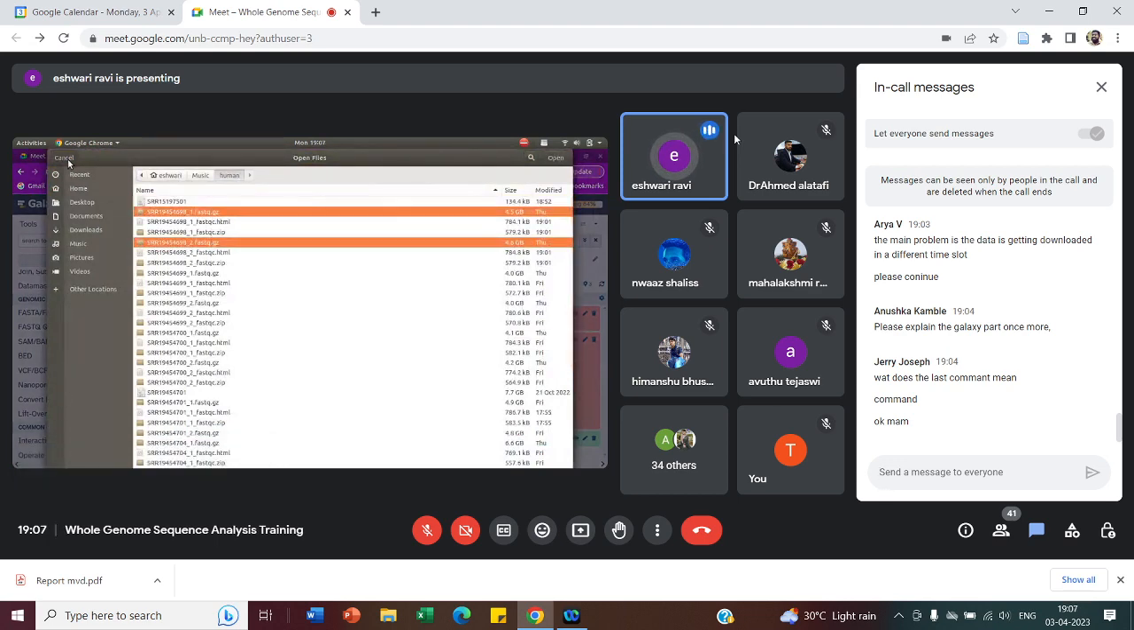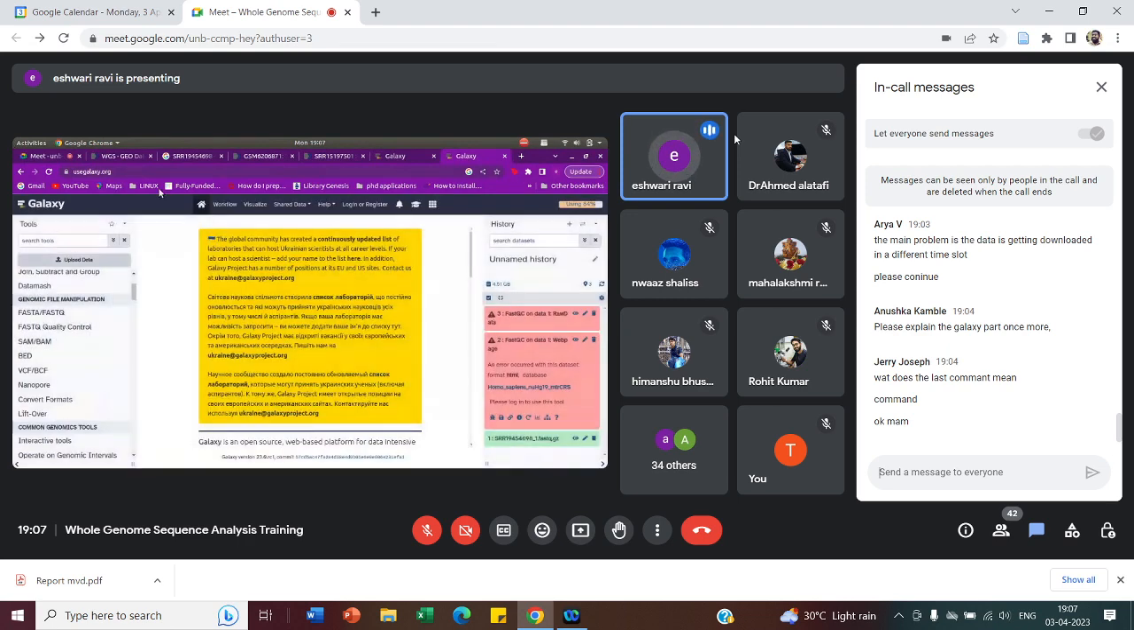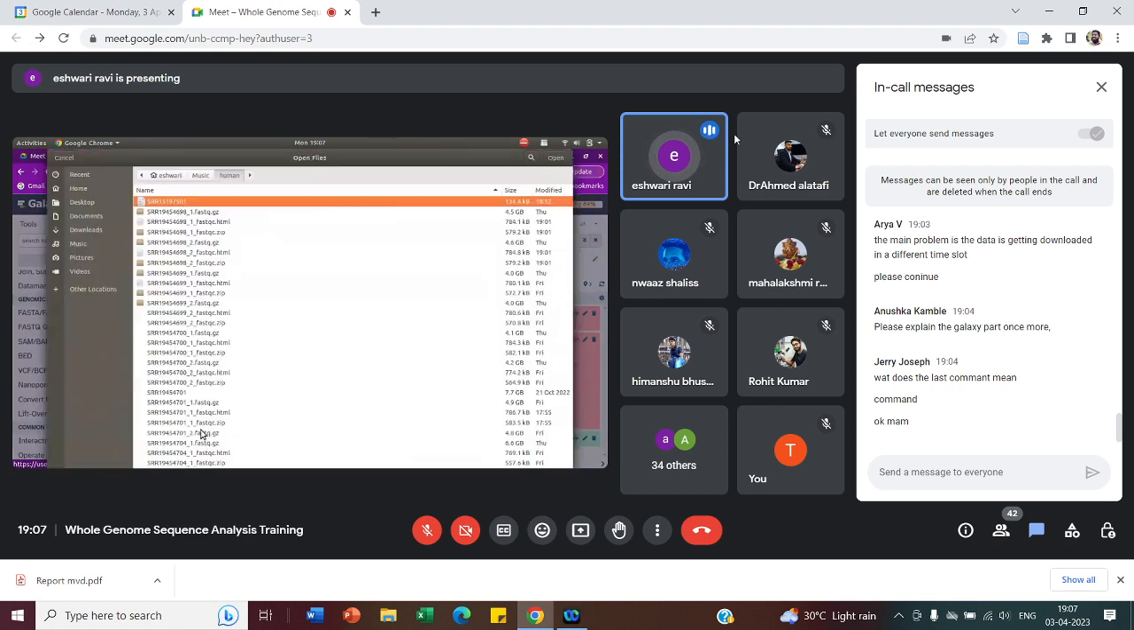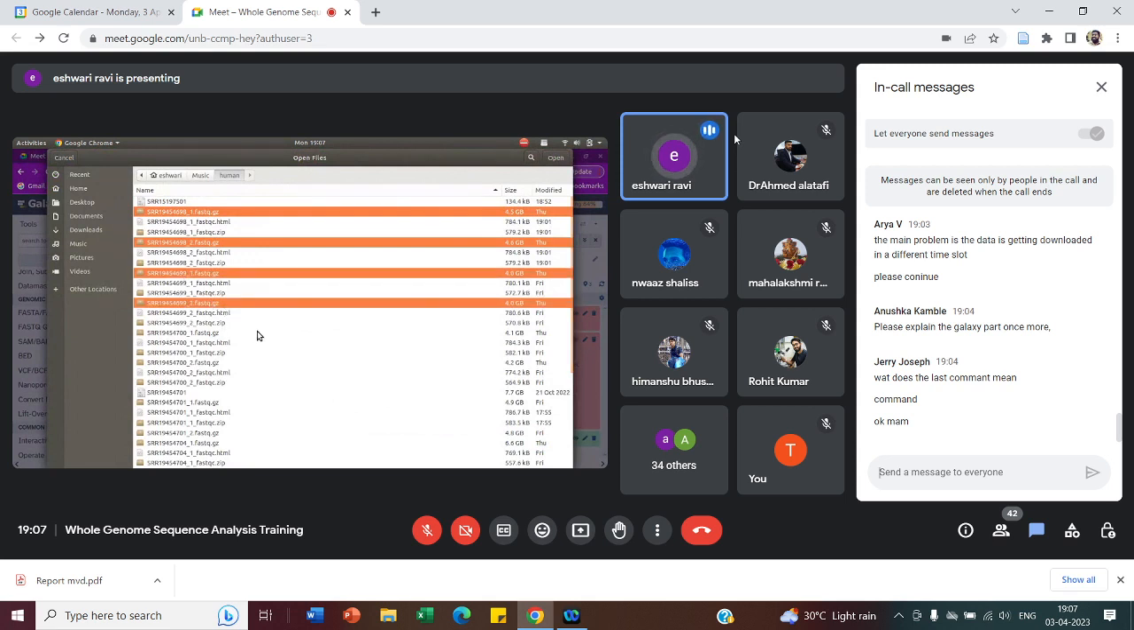To address the previous question, yes, you can upload multiple files. You just have to go on the collection. I'll show again. Once you open the Galaxy web page, you can go to upload data, and you can go to collection, and choose local files, and you can select all the raw data. _1 _2 dot fastq dot gz are the raw data files. So here I'm currently giving 4 files.